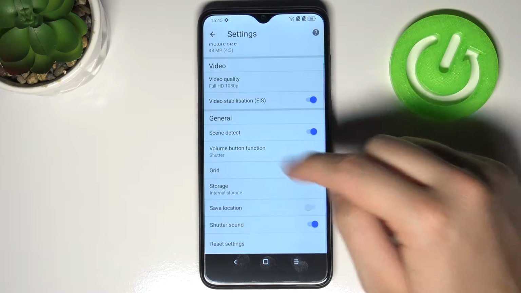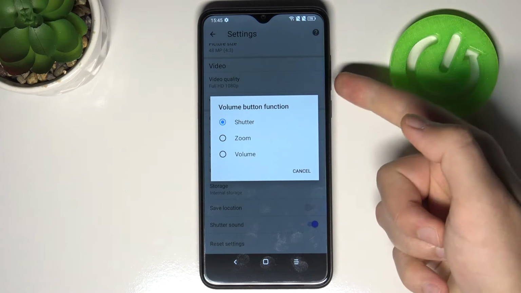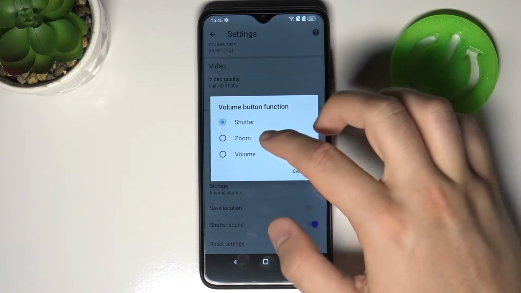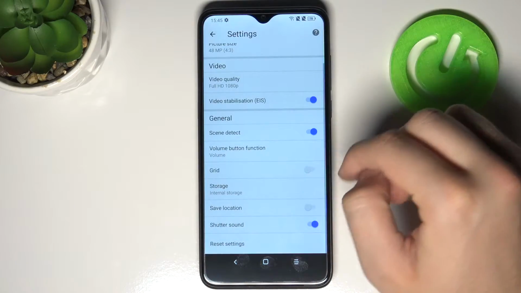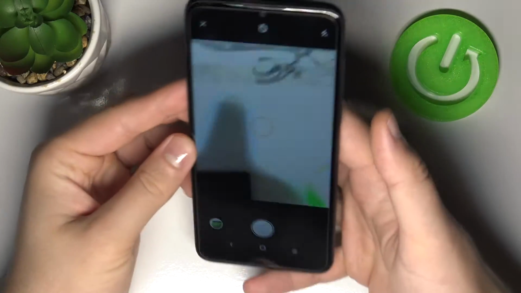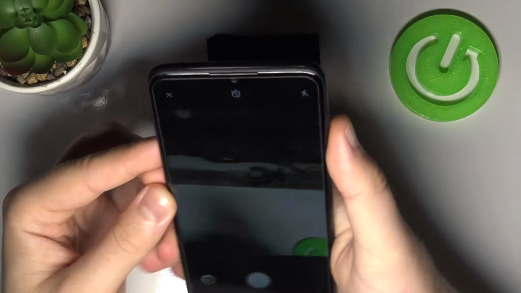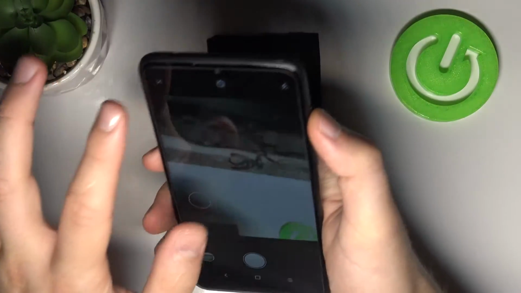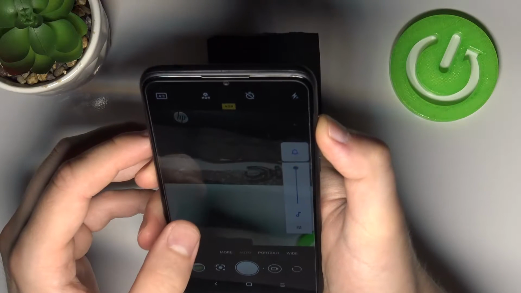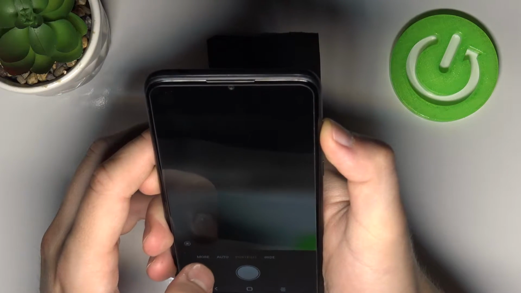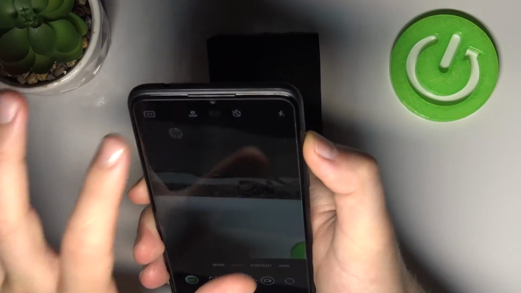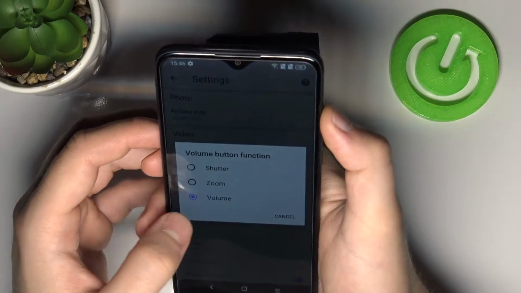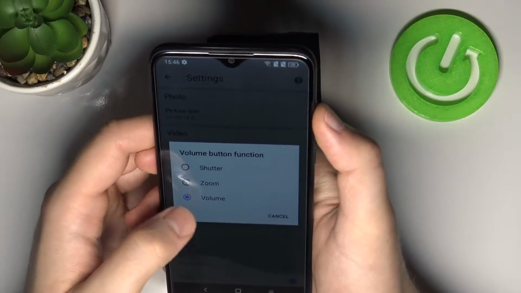We can also change the volume button function. So currently it's set up on the shutter, so when you click volume down or volume up button, we will take photo, but I can recommend you to switch to the zoom and take a look how great it works right now. When you press the volume up or volume down button, you can smoothly zoom in. Take a look. Wait, I just enter for that mode, but right now, okay, there is probably some kind of a bug, because in normal cases when you change volume button function, oh sorry guys, I just switched to the volume, not to the zoom.